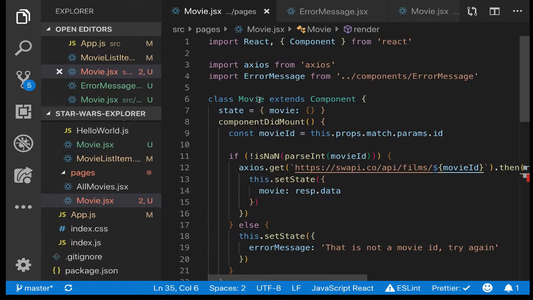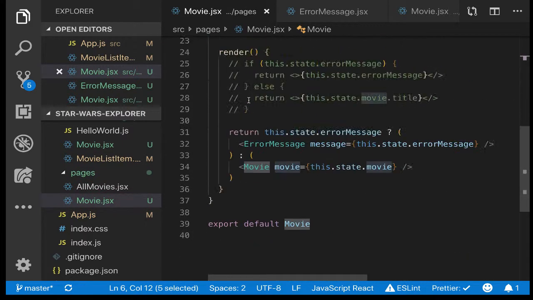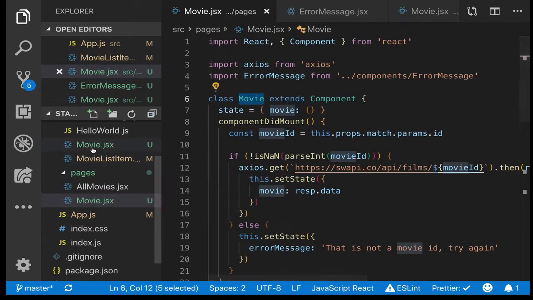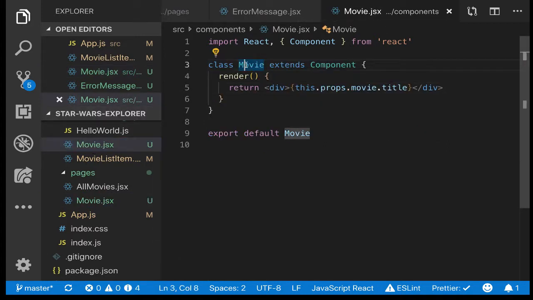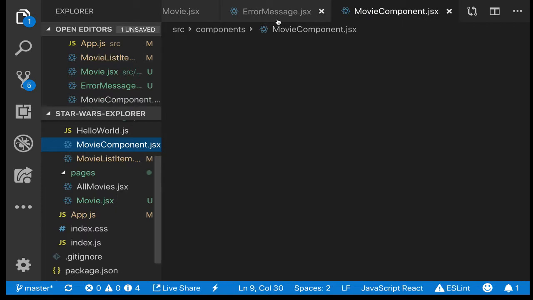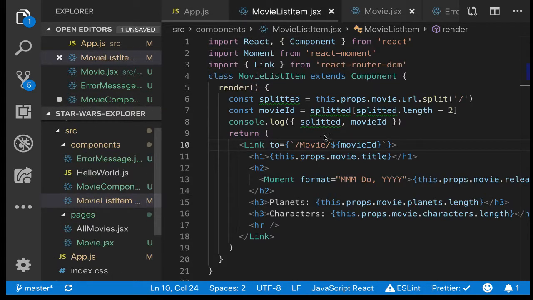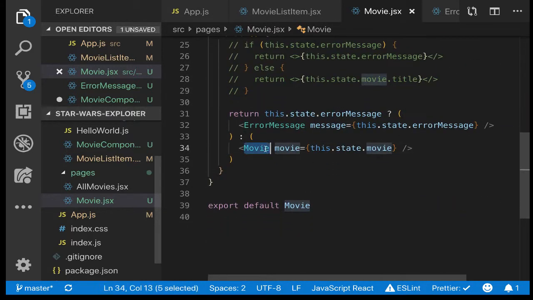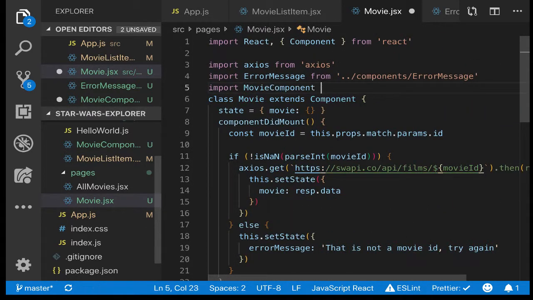Let me fix up my movie. Oh, it's in a movie. It's in a movie. Why? Movie component. Running faster than the computer wants to work. It's had a hard week, and I understand.